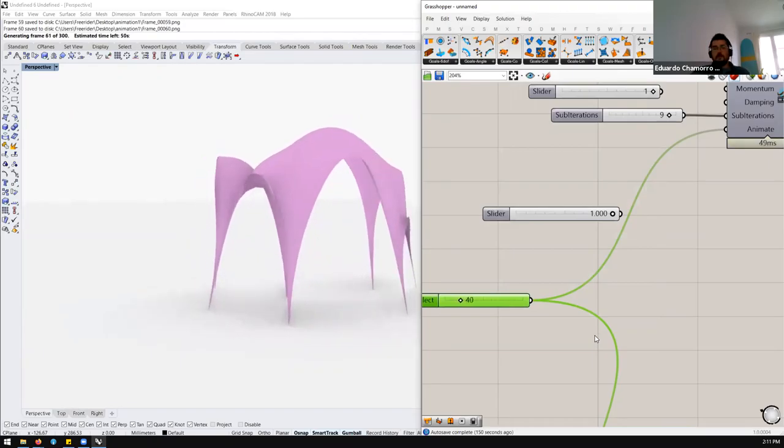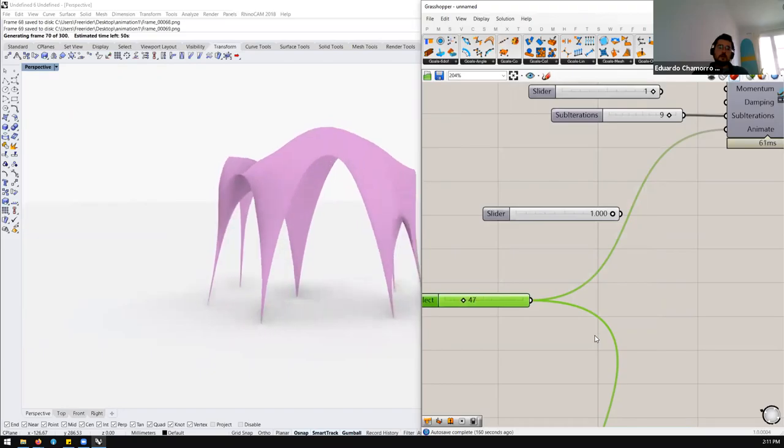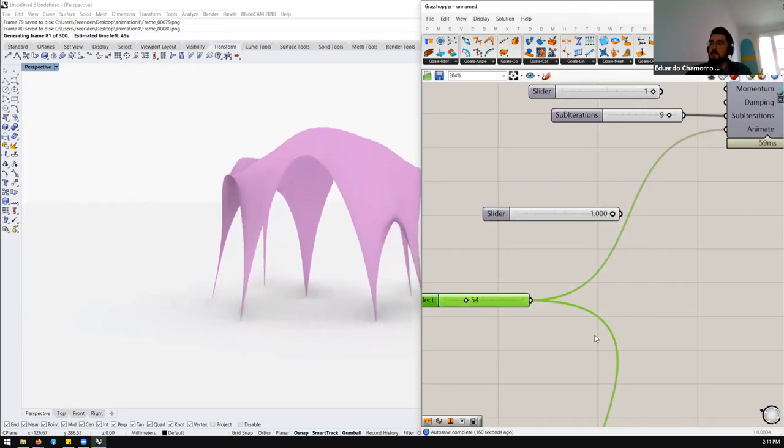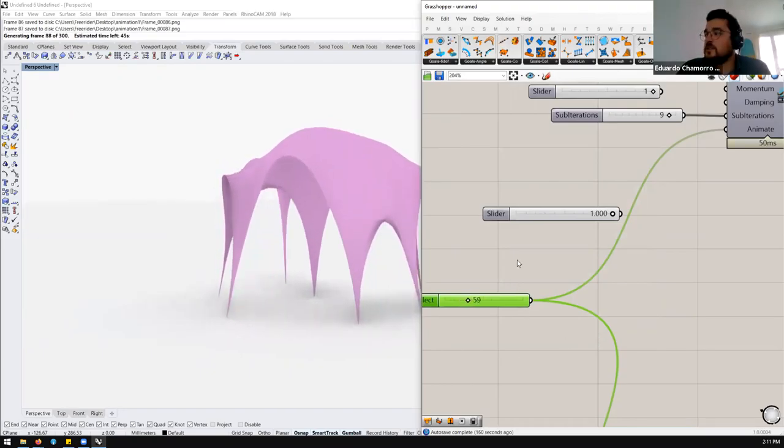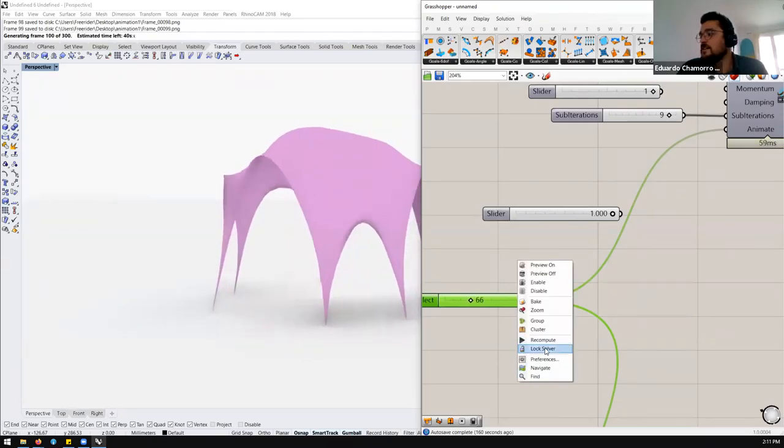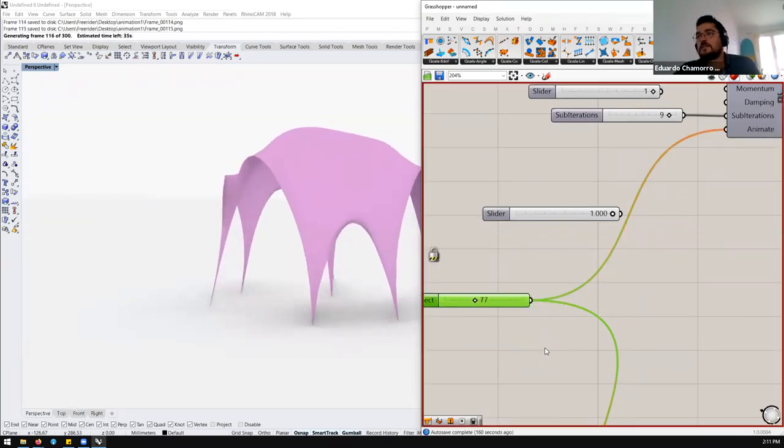You see, actually, now the model is not moving anymore, and this is useless. I'm losing my time. So what I can do, so it doesn't save anything, is right-click and say log solver. So now it's not saving images. It's this little trick.